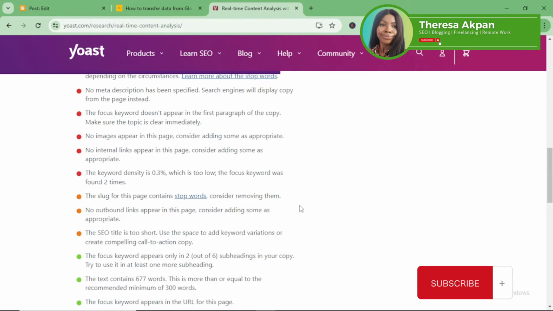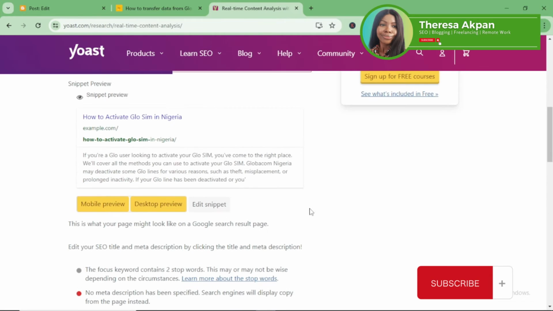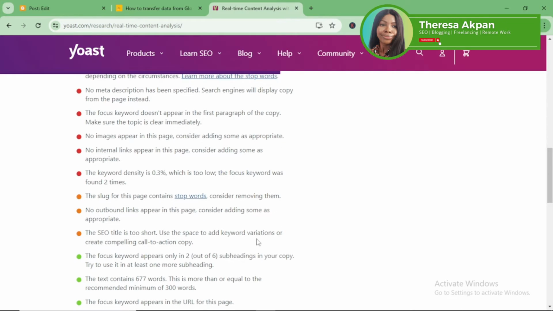So that is something like thematic SEO. So that's something different entirely. But for now, the next thing is the slop content stop words. Consider removing them. So we could address that too.